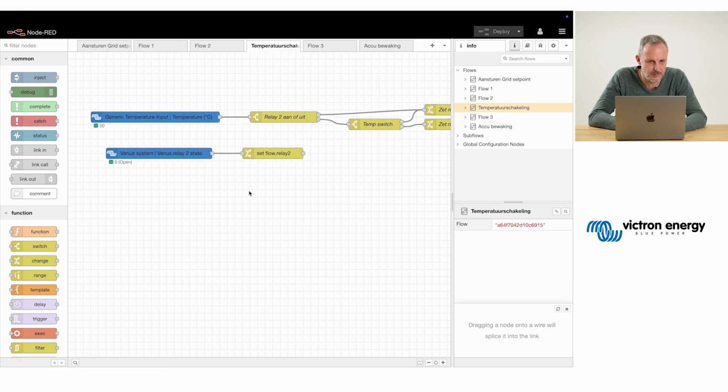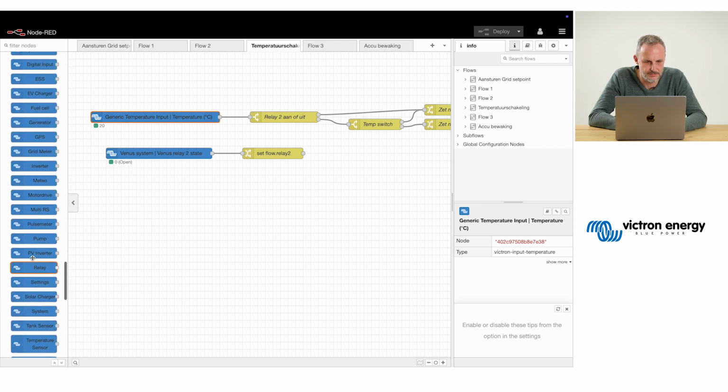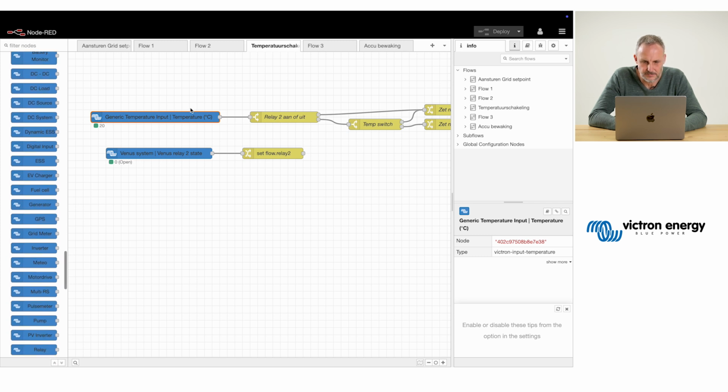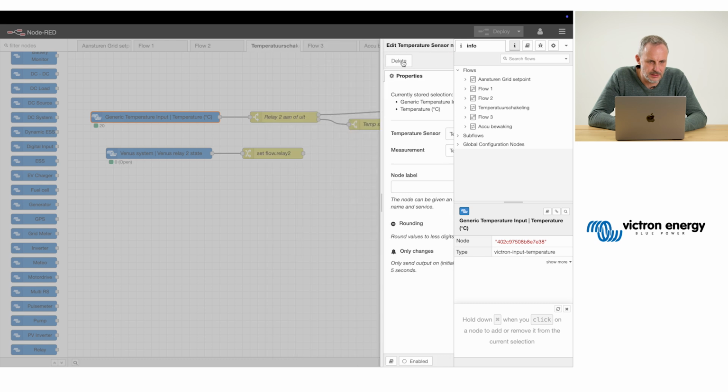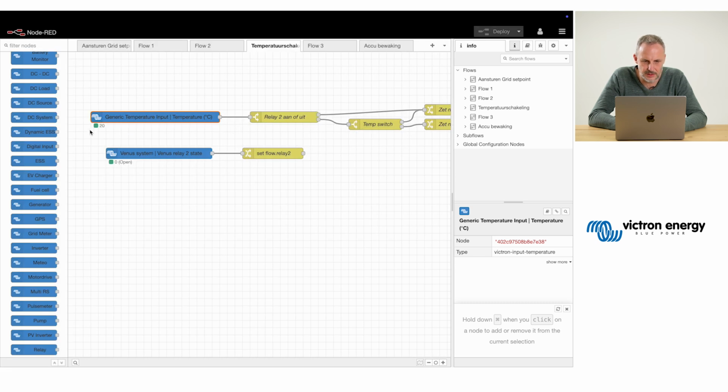This is a relatively simple one. It checks the temperature in the container using the temperature node. Here on the left you see all the Victron nodes, and this is the temperature one, which is measuring the temperature in the room. At the moment it's 20 degrees. It's always easy that the last read number is shown below, which makes it a lot easier to debug.